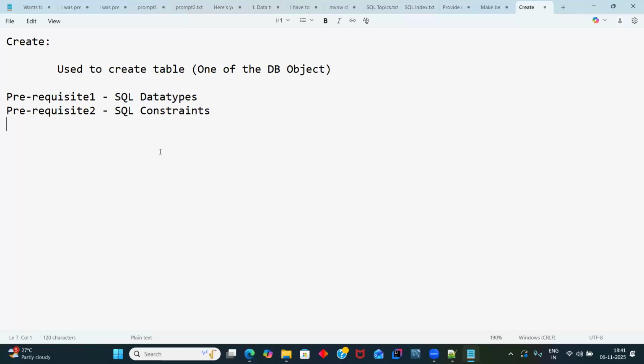Guys, you already know C language data types, right? Can anybody recall what the C language data types are? Int, char, long, double, string. Correct, you are right.